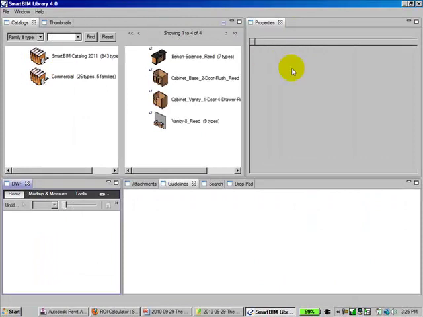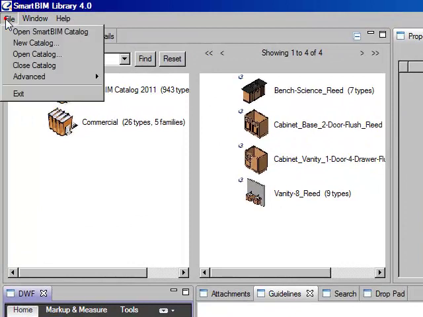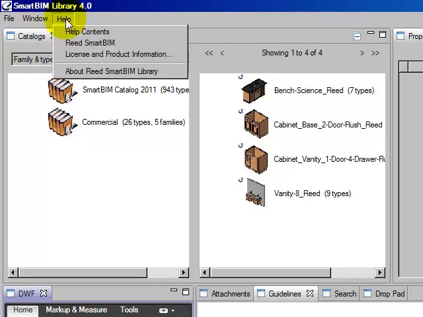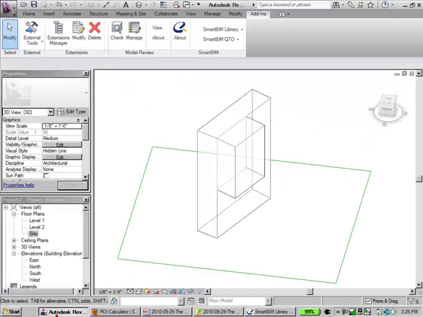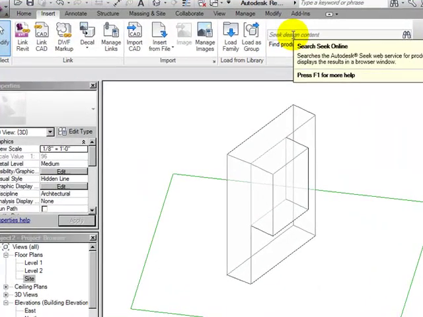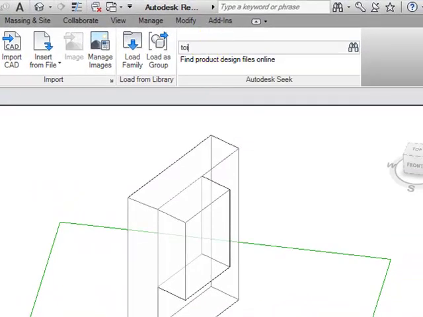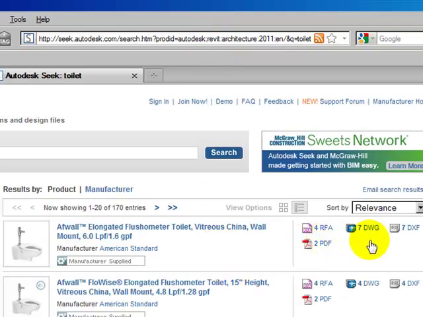So the library consists of these different panes, and it's very easy to use. You can see there's only 3 menu drop downs. The ones that you probably use the most here are the new catalog, Autodesk Seek, and the help menu. Autodesk Seek is a component that is within Revit under the Insert tab, Seek. It isn't that these two are in competition with each other, they actually work together quite well. If you go to Autodesk Seek and type in toilet, it takes you to a list of all the different families, DWGs, DXF, PDFs that you can download.